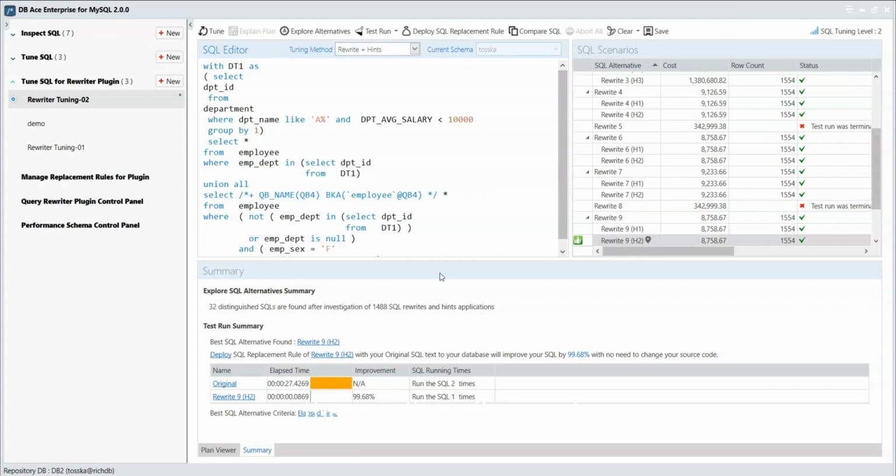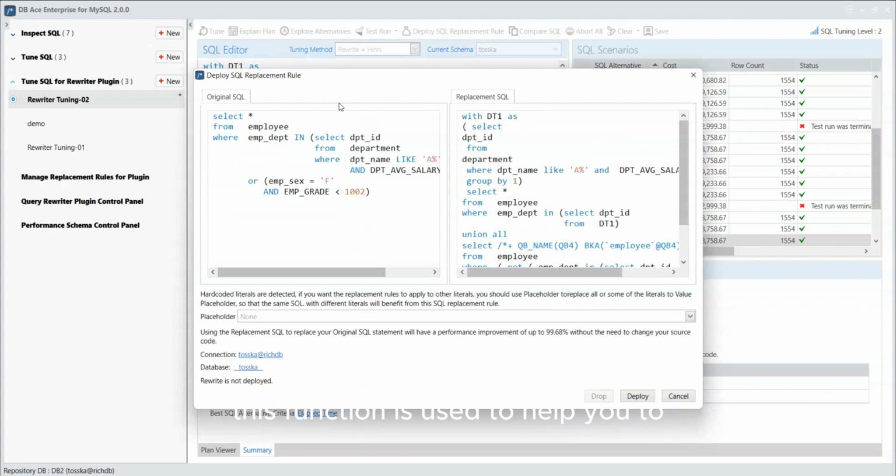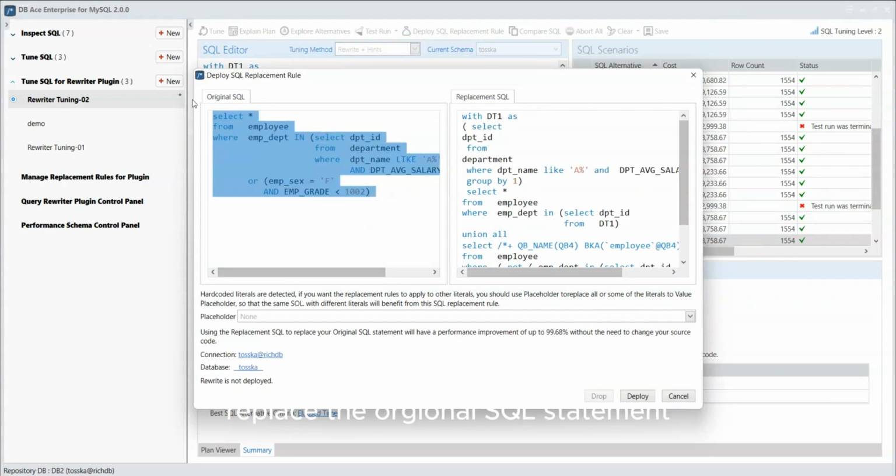The result is quite good. Let me show you how to use the Rewrite 9 to replace the original SQL in MySQL database. Let me press the Deploy SQL Replacement Rule button here. This function is used to help you replace the original SQL statement with a better performance SQL statement. Let's press the Deploy button here.